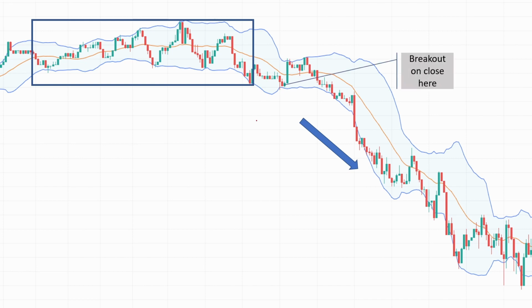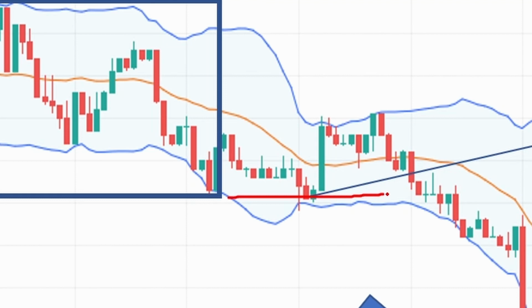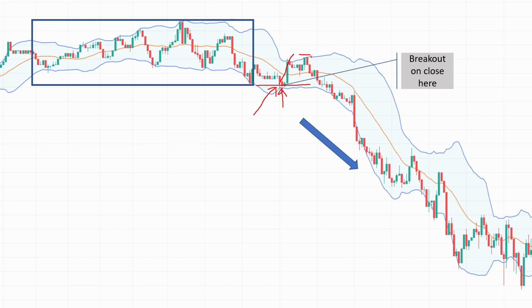And I'll be taking the entry at this point. So if I can just extend the bottom of this range out, you can see that this candle actually went past the range but didn't close. So I'm looking for a candle to close outside that range. And so this is the first candle that has closed outside the range, and I'll take the trade here. The price did move up again then to here and then went with that breakout trend.